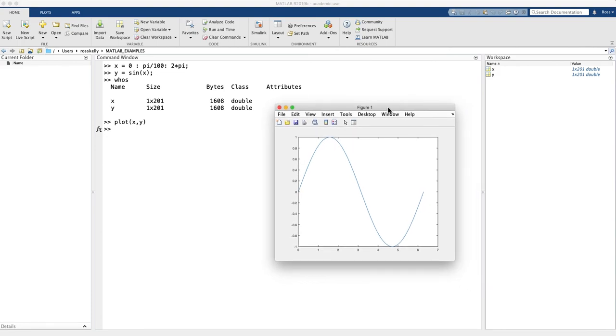As you can see, MATLAB is really quick and really able to deal with vectors of these sizes, generating them and visualizing them nice and quickly.